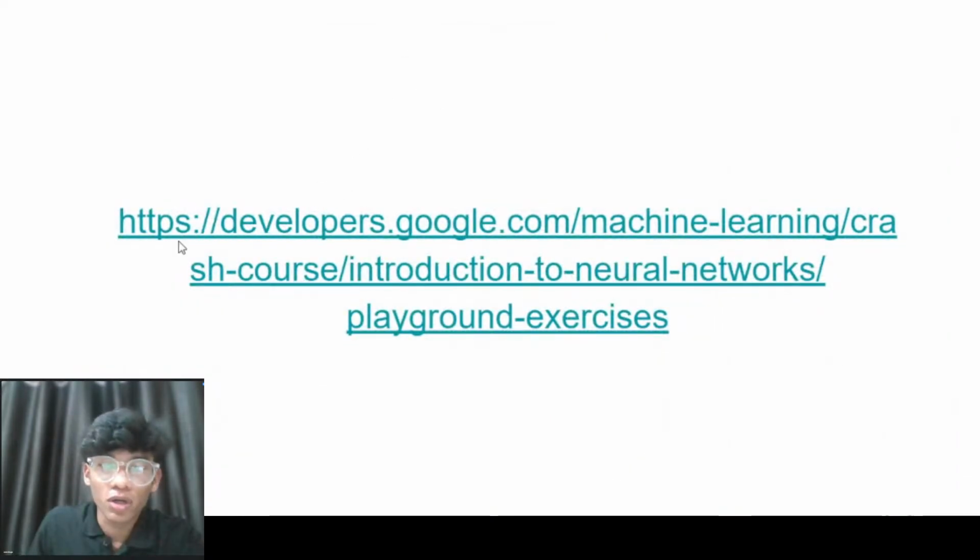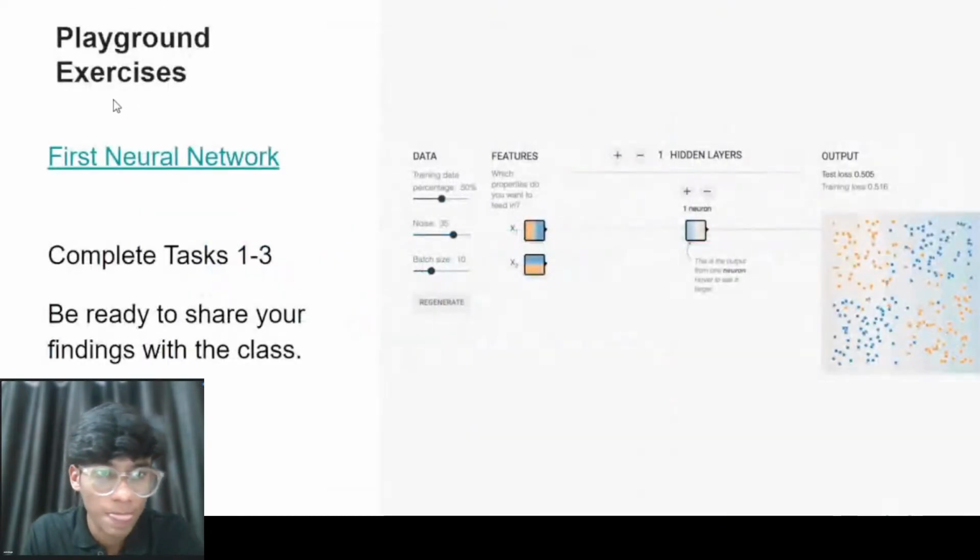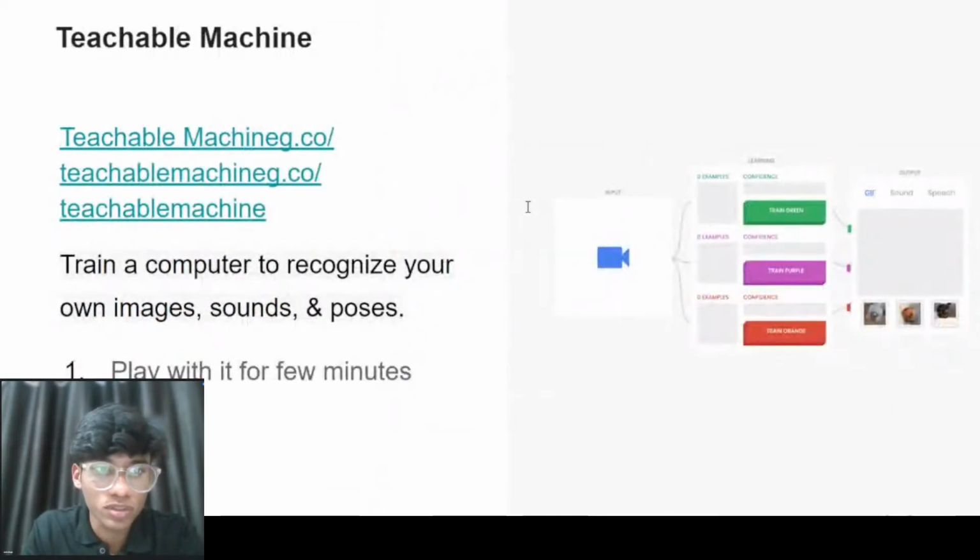Yeah, so you can all visit this site. Here you will find some really cool exercises and tasks which you can perform on TensorFlow playground itself, with which you can learn more about TensorFlow, neural networks, and visualize how the neural network actually works. So these are the exercises only. You can go through these exercises.